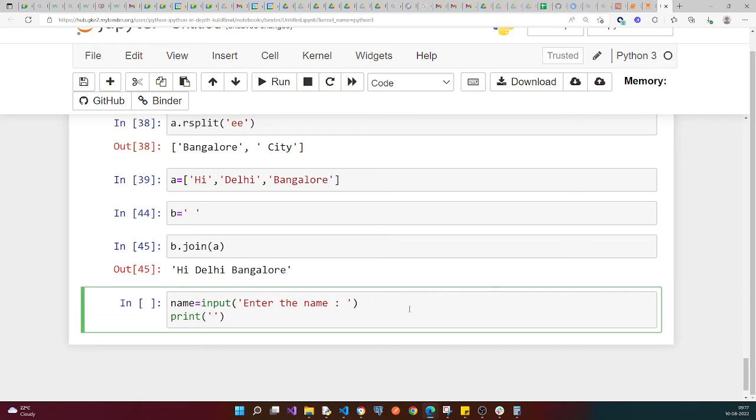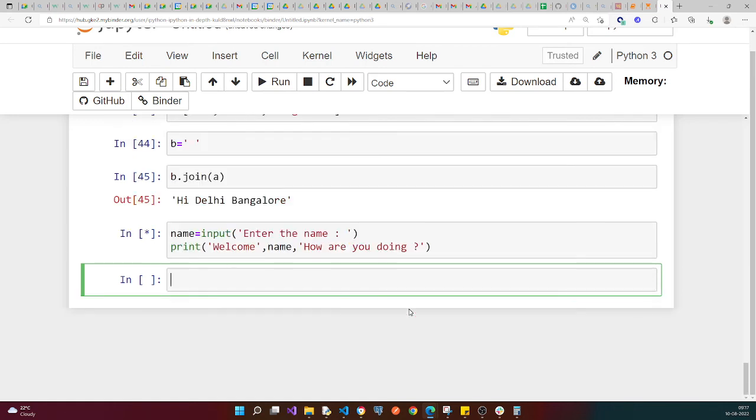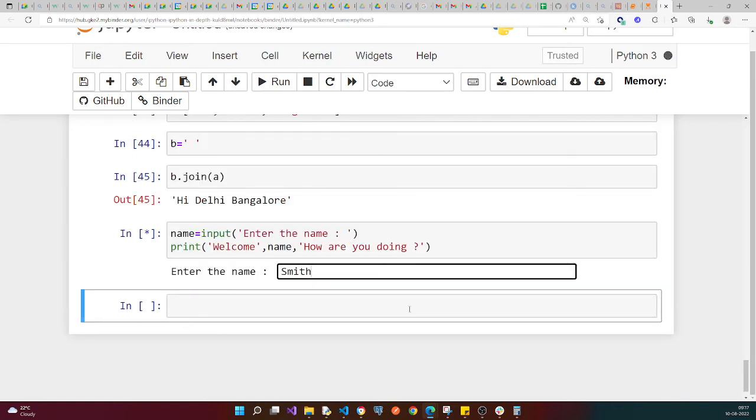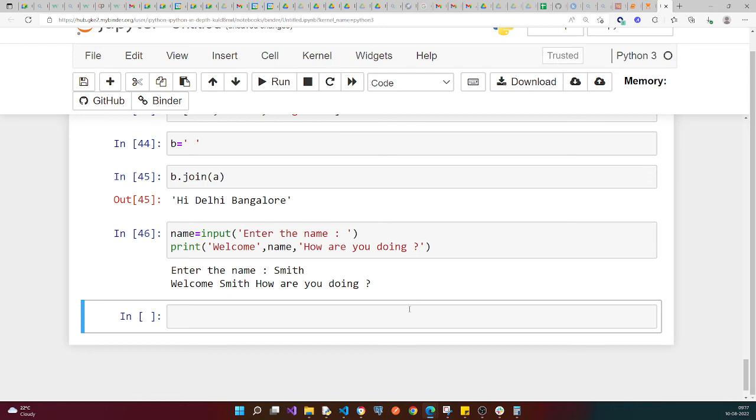It says, like, print welcome, and then the name, and then how are you. So this is a string formation.